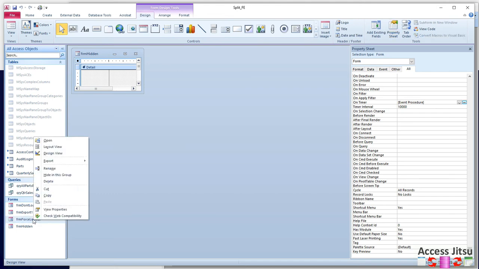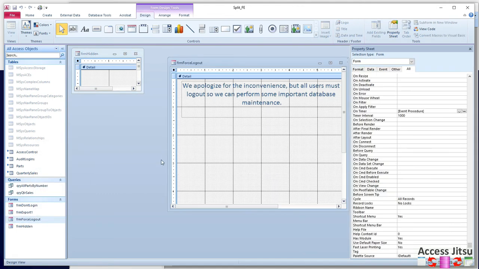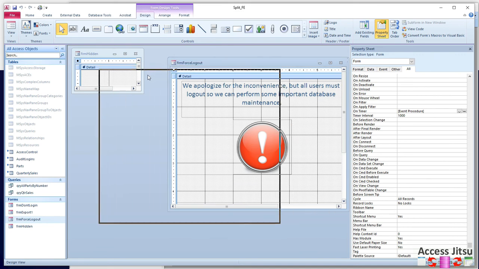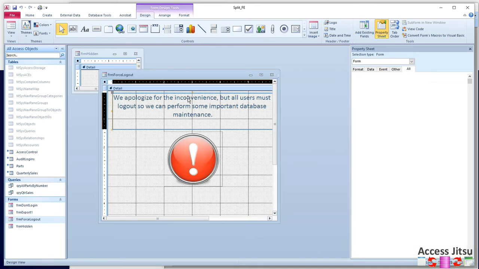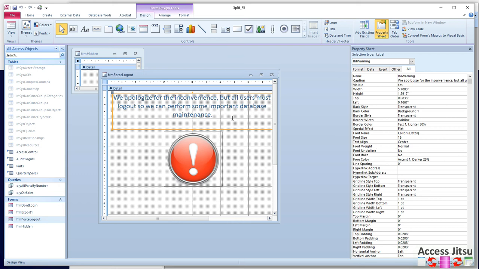Let's head back over to the forms in this same front end. Let's take a look at our form force logout. This is the form that's going to open when we want to force the users to log out. Not much here. We have a label up here informing the user that we need to log you out. We have another label down here where we're going to show them a timer. Okay, so let's take a look at the code behind this.